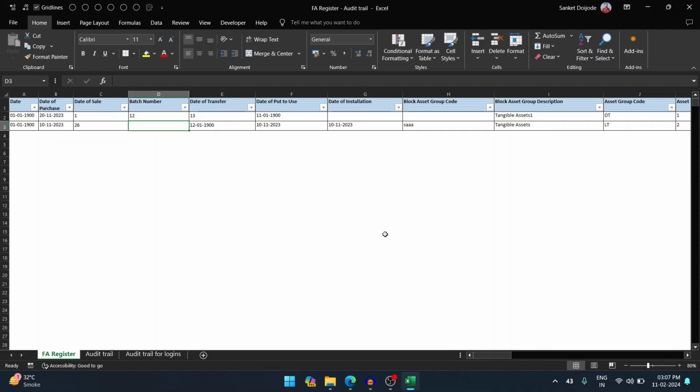As far as the audit trail is concerned, there are three kinds of transactions: an addition, a deletion, and a modification. In case of a modification, what the auditor should look for is the field which has been changed, the old or previous value, and the new or current value. So let's try this audit trail which has been maintained in Excel.